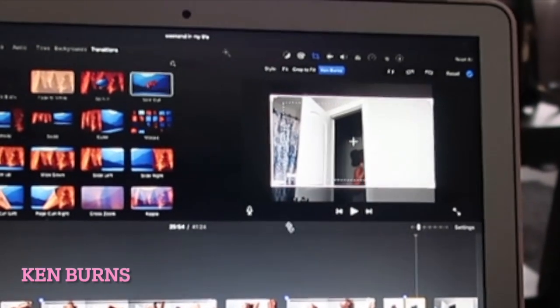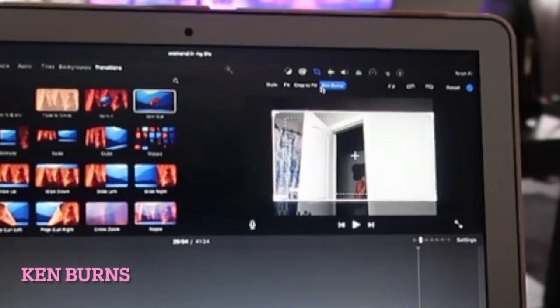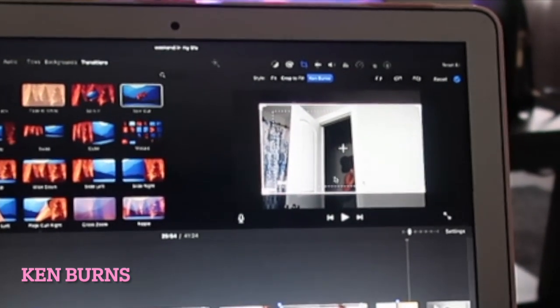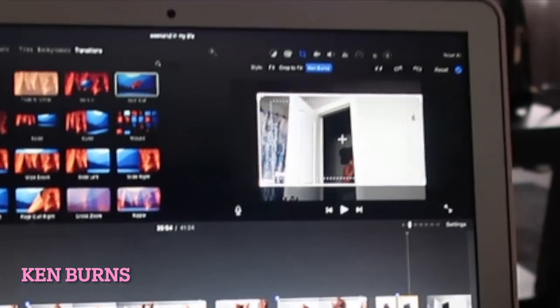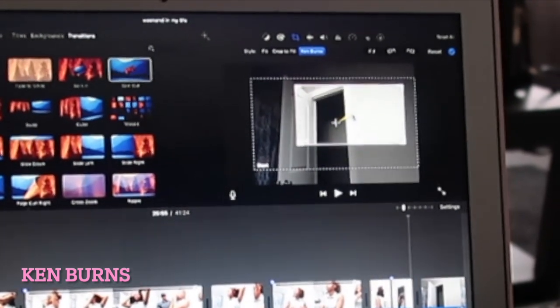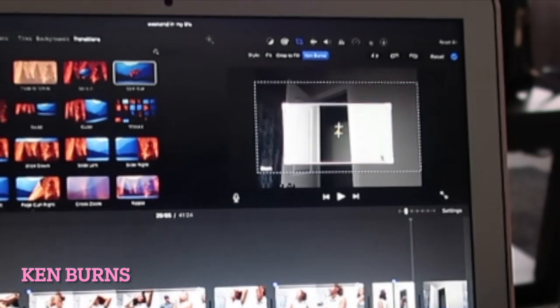Okay, so before we get into the titles, I want to show y'all what Ken Burns is. So it's basically whenever the screen is zooming in by itself. So I have it started around the original spot, and I want it to end on where I'll be at, where my finger would be at.